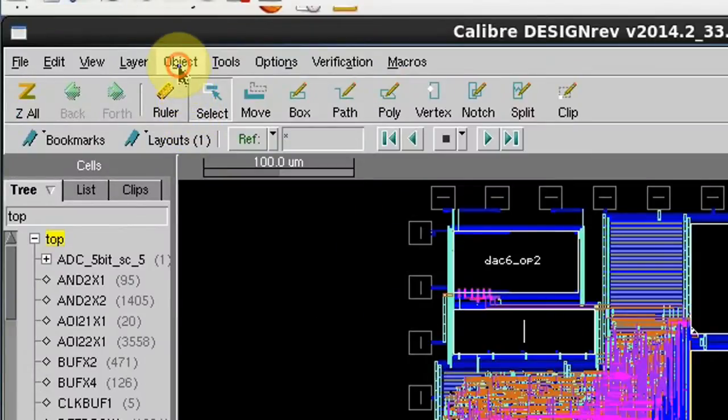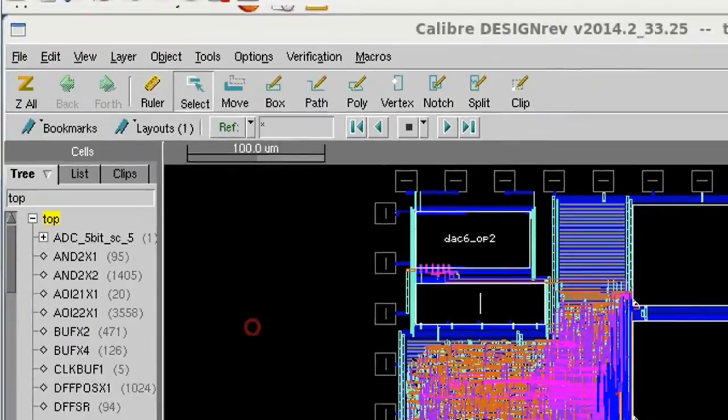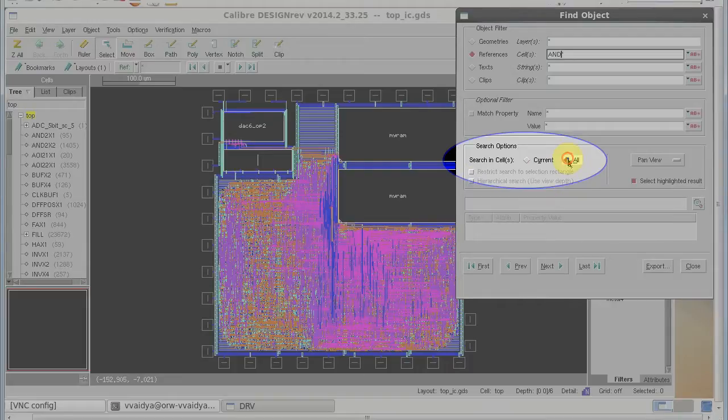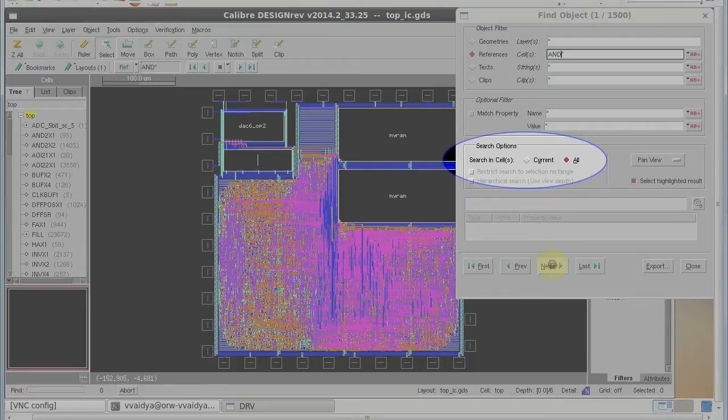Click Object button in the menu, open Find Object quick. Type in the information you want to search for. Here I am going to search for AND cells in my design. I am going to search all cells in my design.